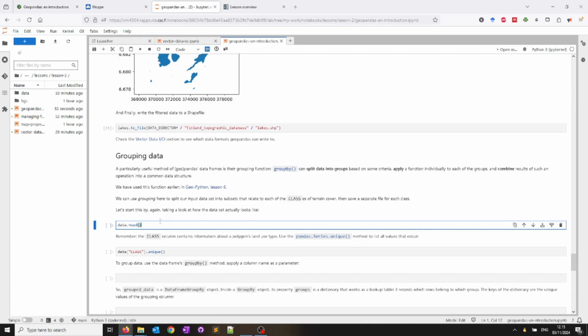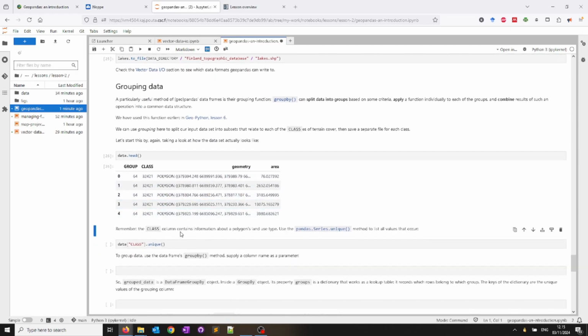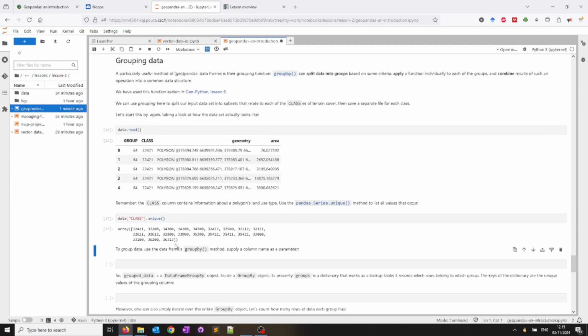But before we do that, we want to do a grouping based on the class which includes the terrain cover. So we are going to do that, but before that, let's take another look at our data to see what we have. So remember that the class column contains information about the polygon's land use type in this data. We saw that a certain number was referring to the lakes, so it has different values for different types. Let's check the unique values in our class. So these are the unique values we have in this column.